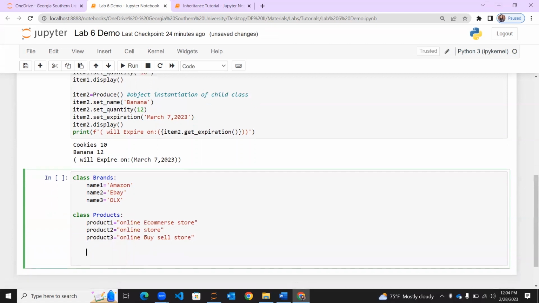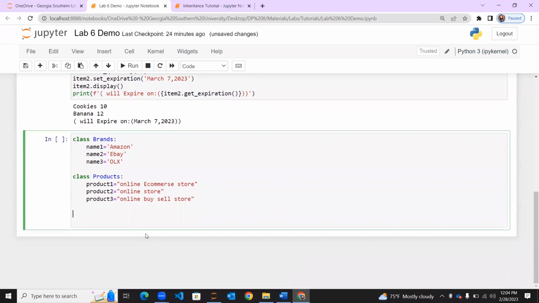And then we are going to create another class, which is going to be the child class. Okay, popularity is this class name, and we are going to inherit both the first class and the second class, the products and brands, as parent classes here. Okay, multiple inheritance.